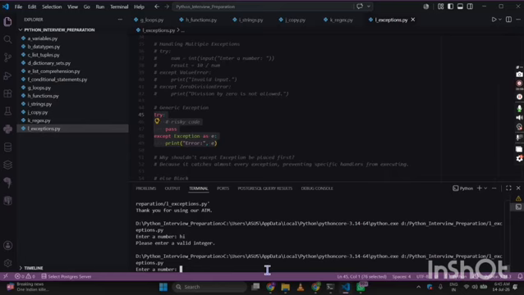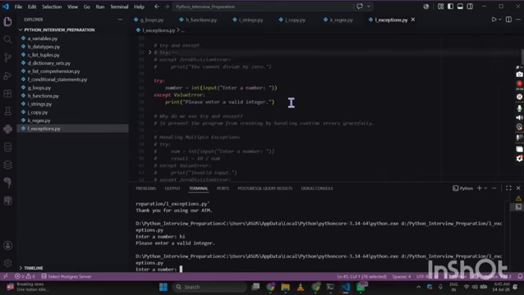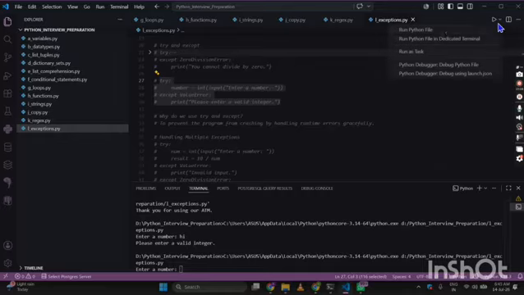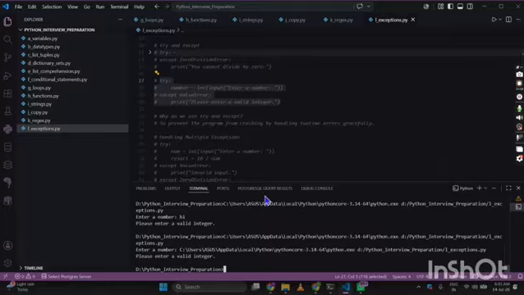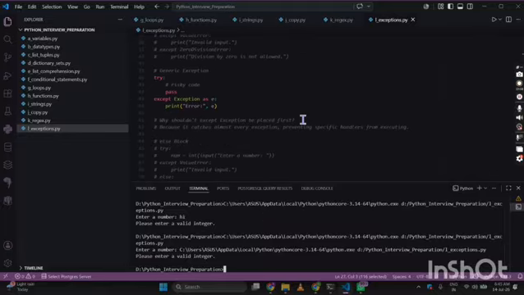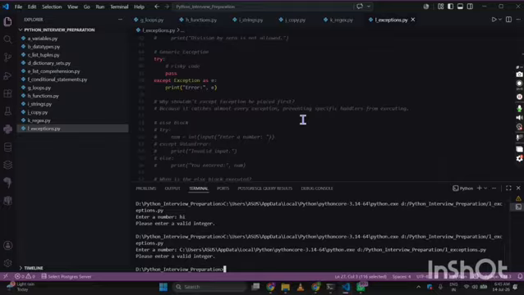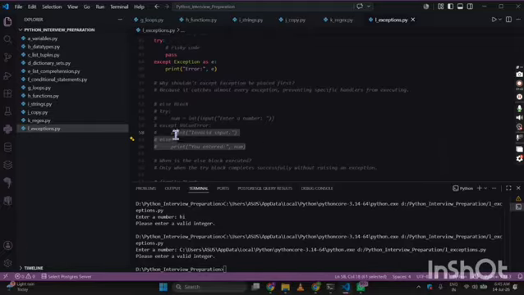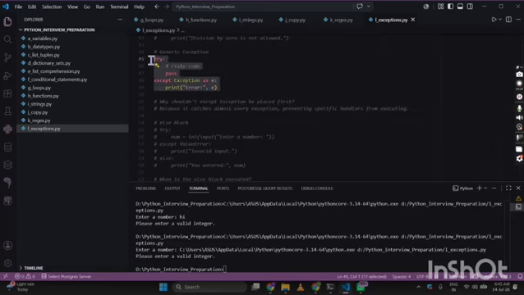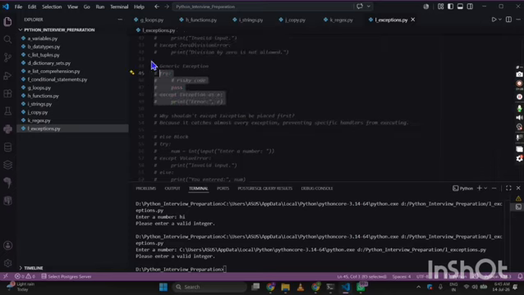Although it won't be producing any output as such yet, because we are not printing anything over here. So why should the generic exception be placed last? Because it catches almost every exception. If it appears first, the more specific exception blocks will never execute. That is the reason why we don't place the generic exception at the beginning.